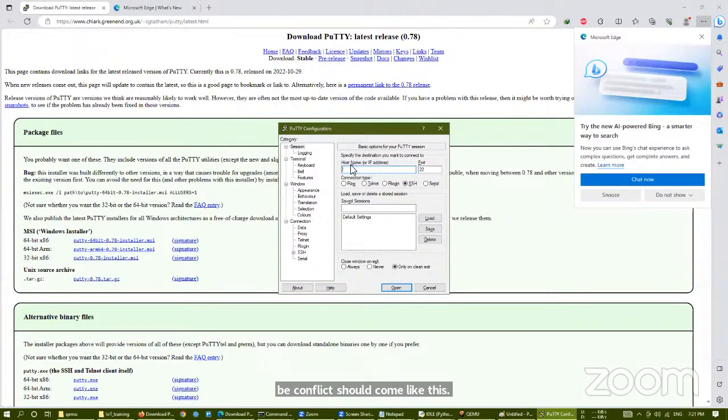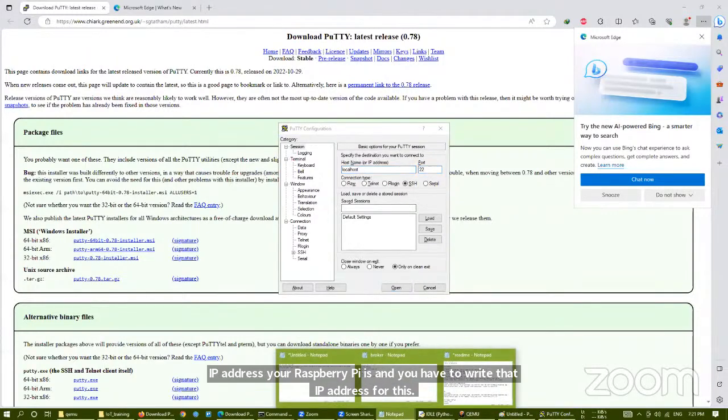Okay, so in place of the host name, you write localhost. Why localhost? If you normally have a real Raspberry Pi, then you can check your router and check at what IP address your Raspberry Pi is, and you have to write that IP address for the SSH.